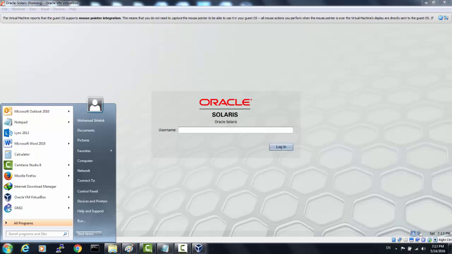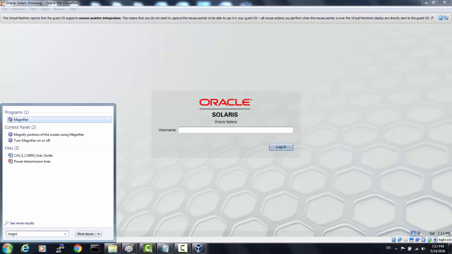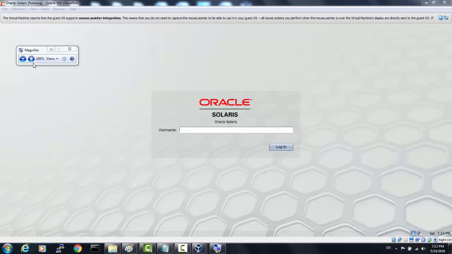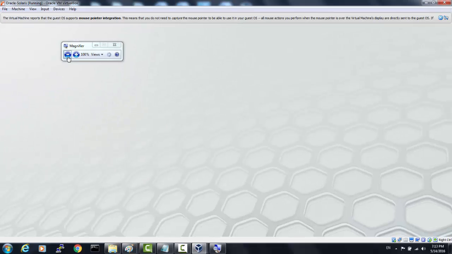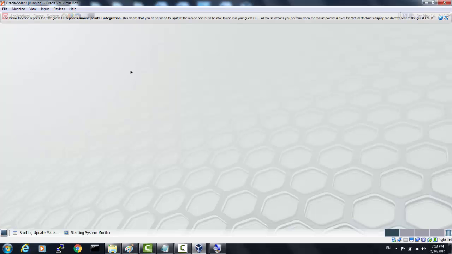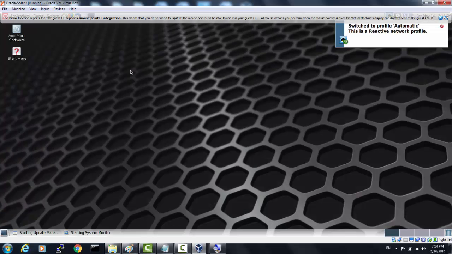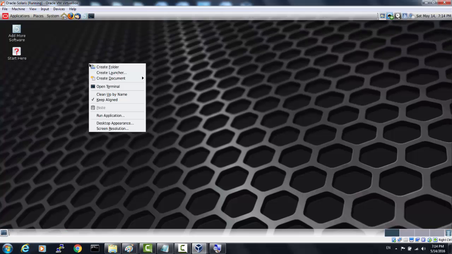Okay, let's use the magnifier in case you can't see correctly. The username, ROOT, login. The password is the same password we have entered. Okay, login. And that's it. Now you do have your Unix Solaris operating system. The most important thing is that you do right click and open terminal.